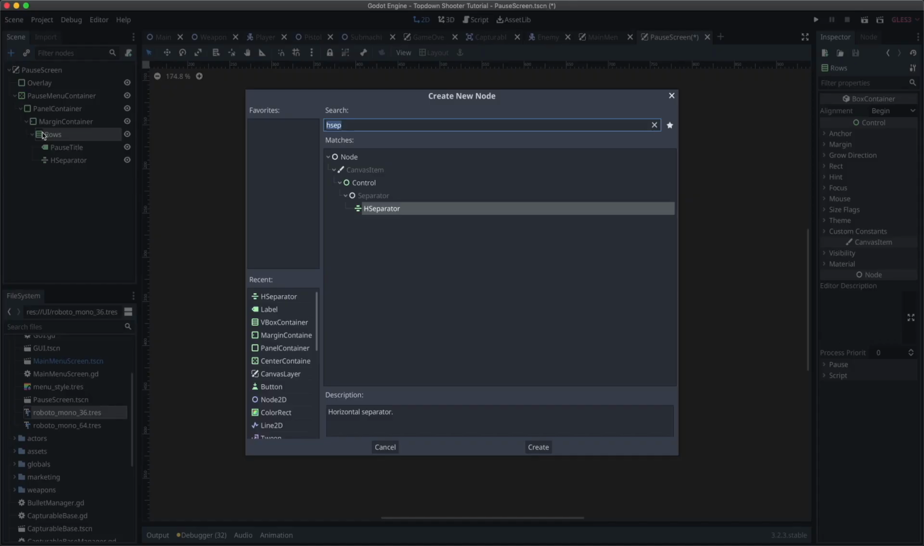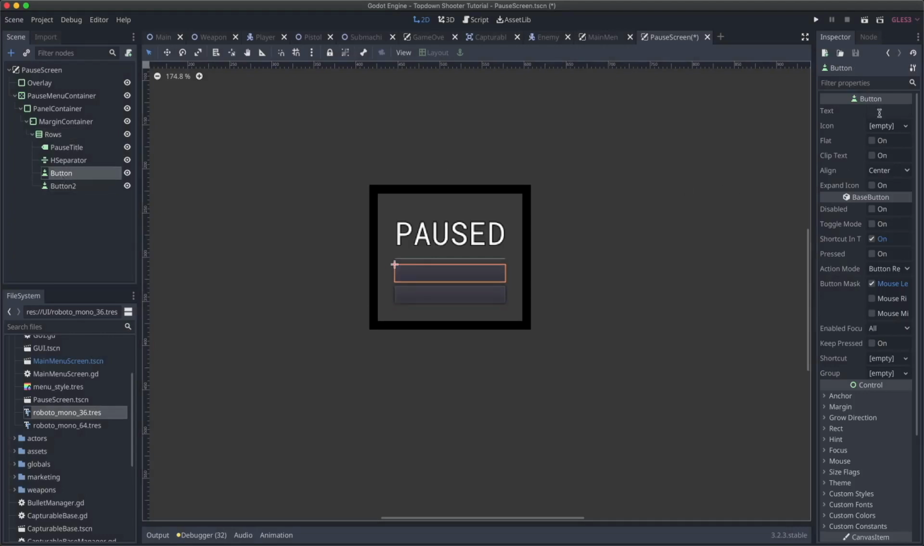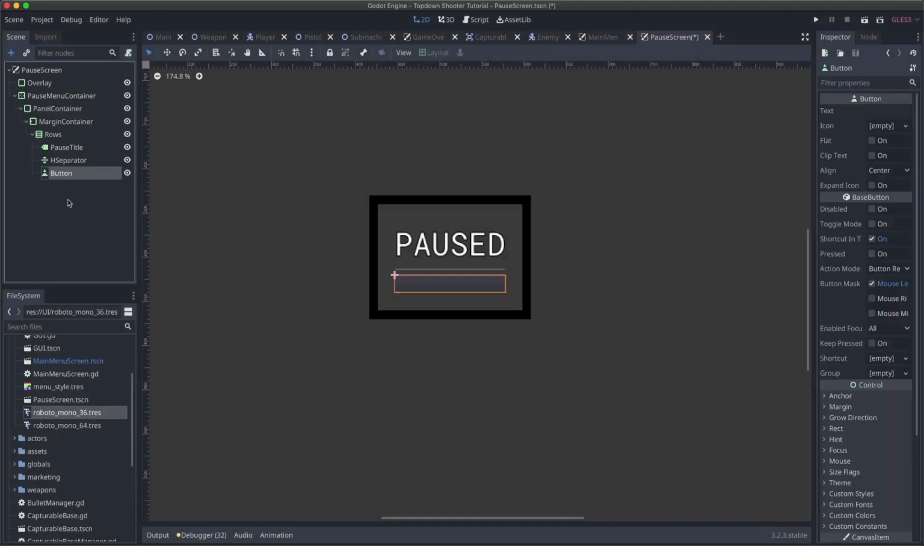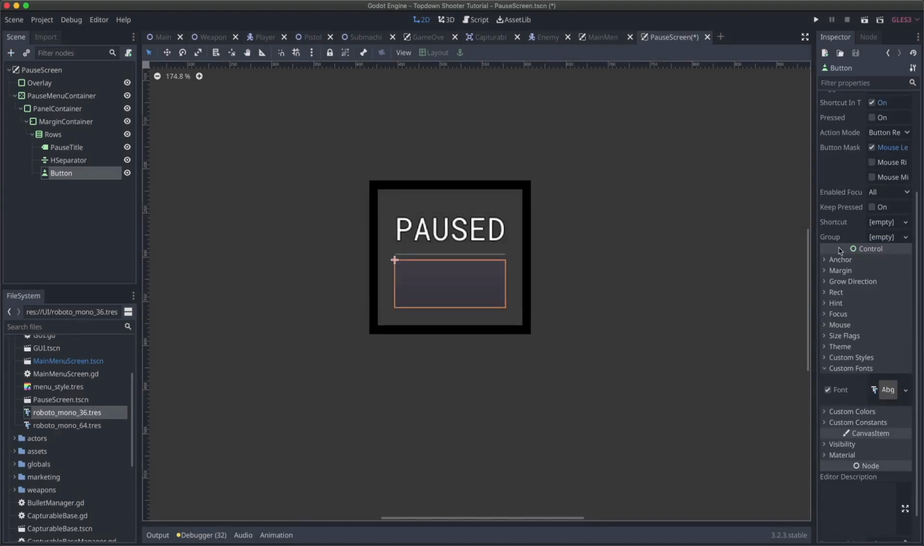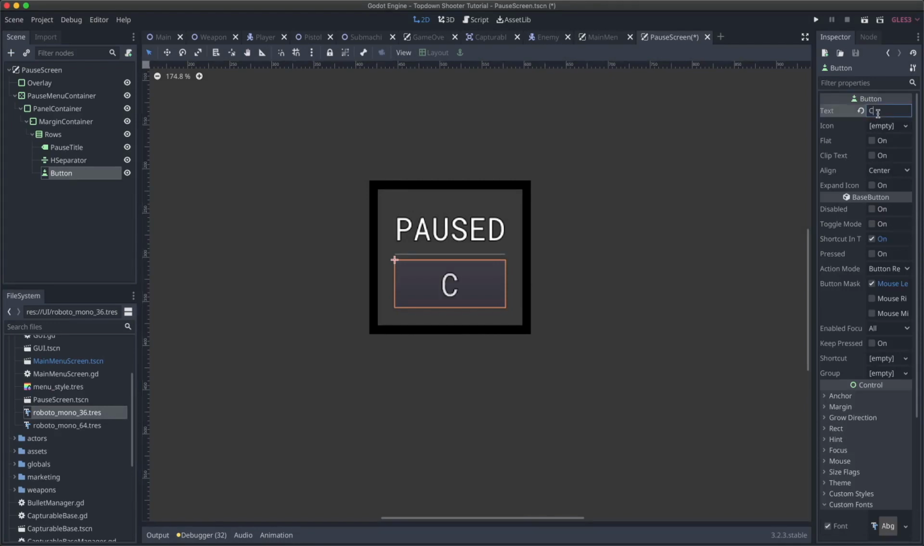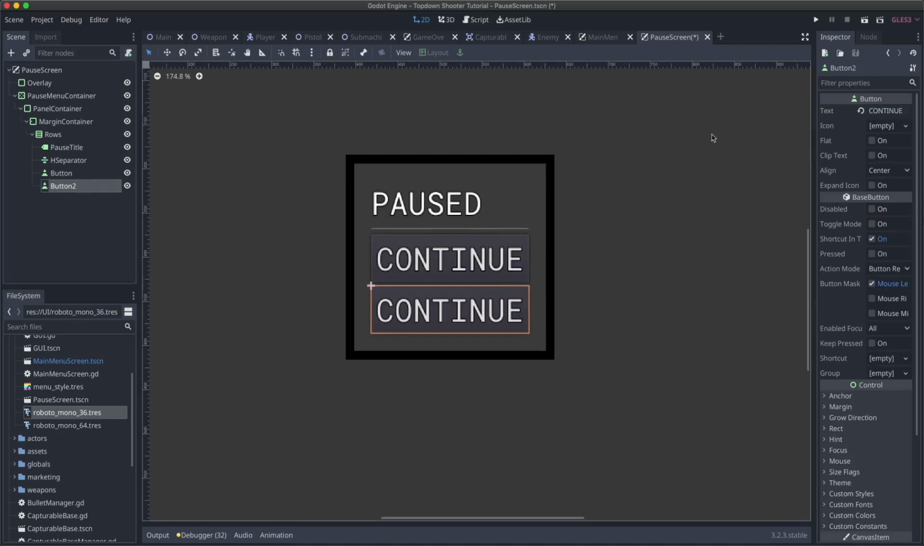So now I can add buttons. And again, like I said, we'll have 2 of these. So this first button, let me get rid of this second button real quick. What I meant to do was find this button here, and we'll drag in our font to this. So we'll drag in the 36 font here, and I will write continue, and then I will copy this, and this will be quit. Okay, so now we've got our 2 buttons.